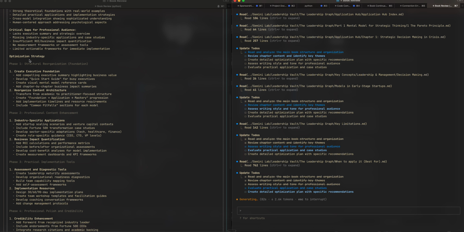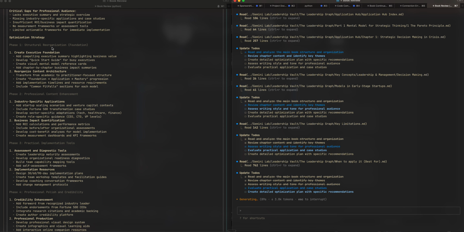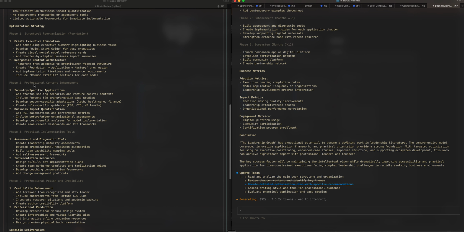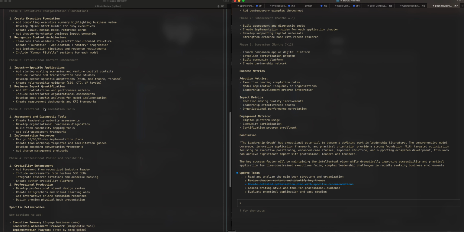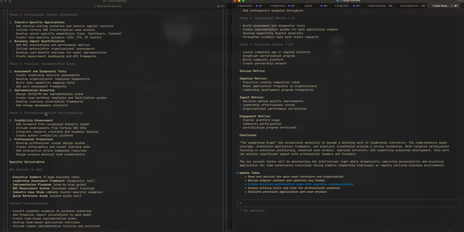They suggesting an optimization strategy with a phased approach, which I like a lot. Structural reorganization first for the foundation, then professional content enhancement in terms of industry-specific application, business impact quantifications. Phase three, practical implementation tools in terms of like a toolbox like leadership maturity assessment, organization readiness diagnosis, which are quite good. Implementation resources, things that I haven't actually thought of.